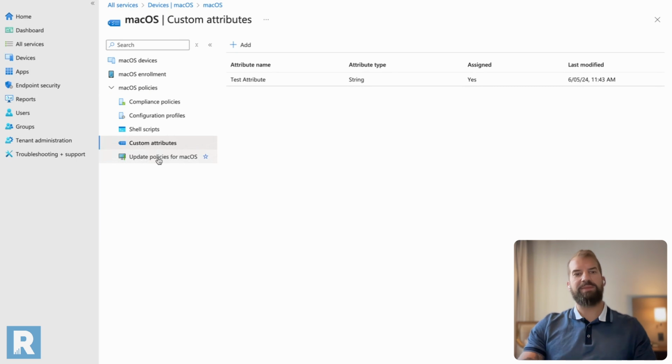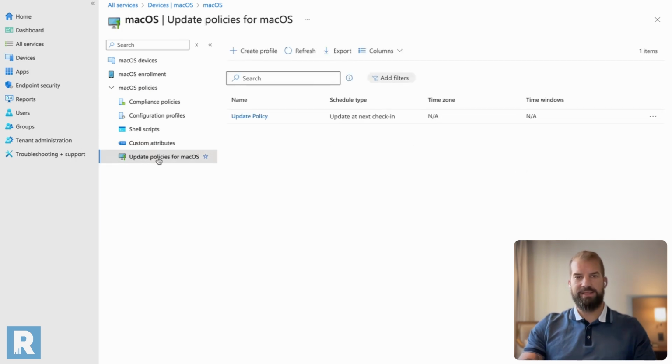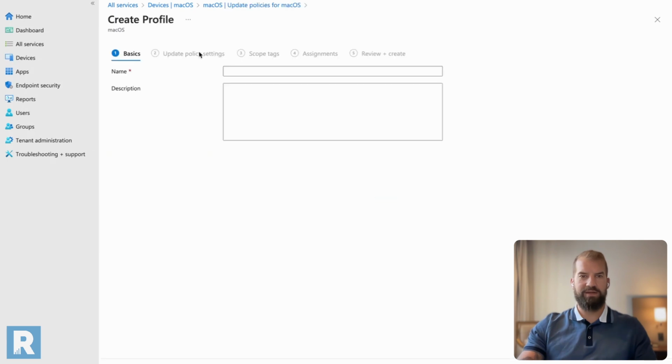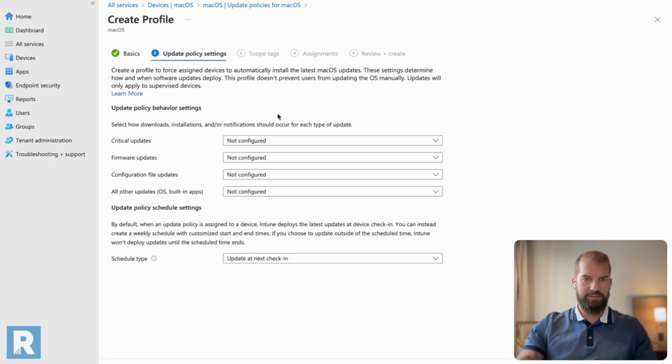And then lastly, the update policies for macOS. So this allows me to set a macOS update policy. If I go to create profile here, you'll be able to see what it looks like. Allows me to define these different types of things. It allows me to schedule it at a specific time. And this is used in conjunction with a configuration profile that allows me to control the version that is deployed to the device.